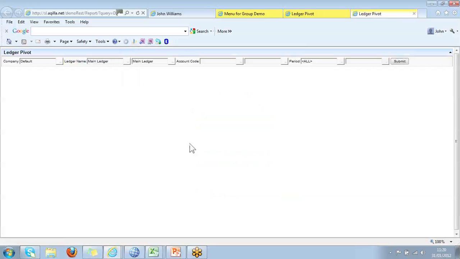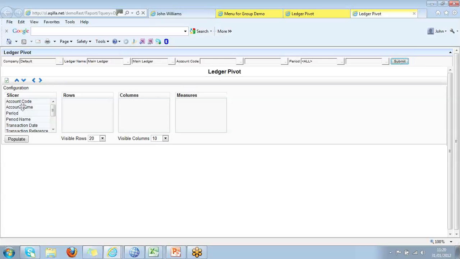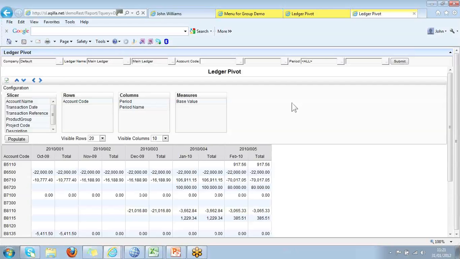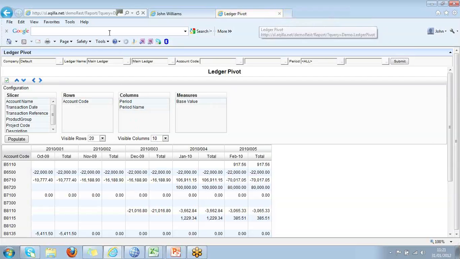We can go into that as a pivot table. And submit. And here we can put the account code. We'll put the period across into the column and the period name, makes it a bit more informative, and the base value into the measures, and populate. And there we have the pivot table results, all the periods in period order for the current fiscal year. Okay, let's look at the demonstration samples in Excel.